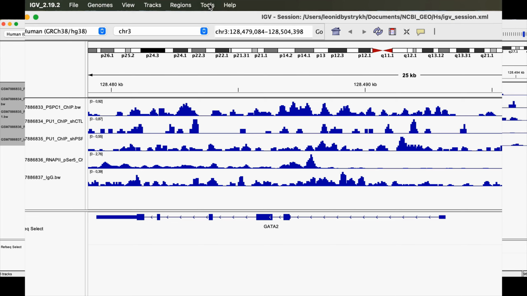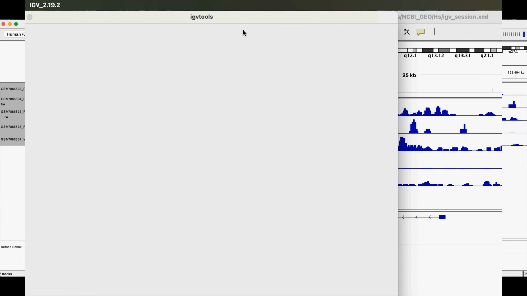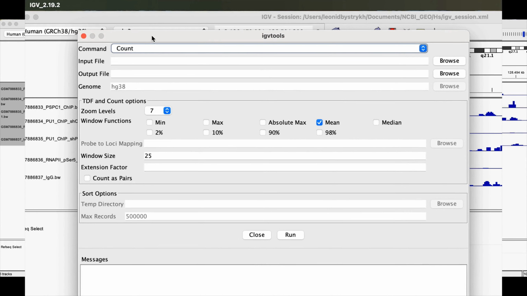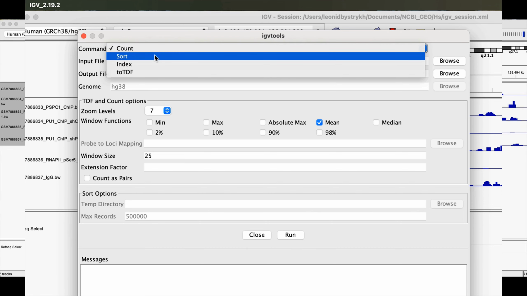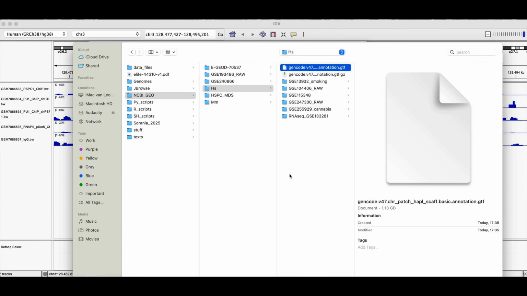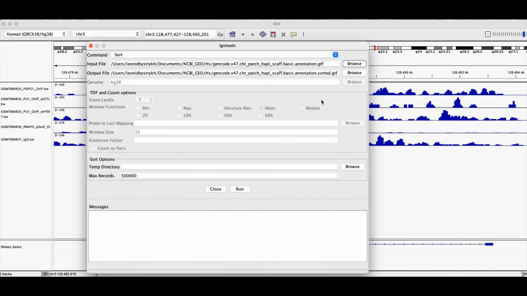Of course you can try to load the downloaded file immediately, but better not, because first you better go to the IGV tools. There is a page, and then you do two things: first sort and then index. And you take the GTF unzipped and say run. It will take a while, but then it says it's done.